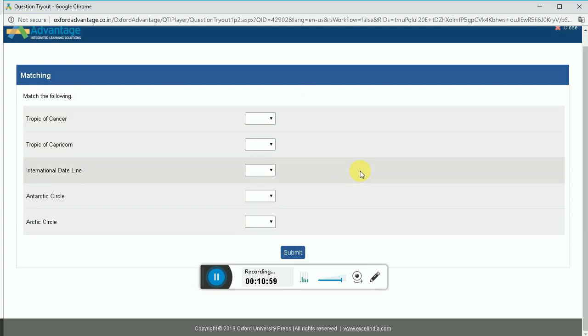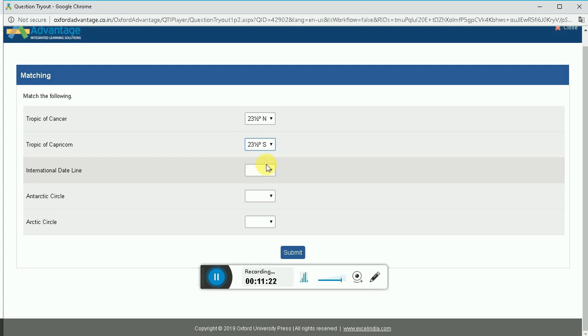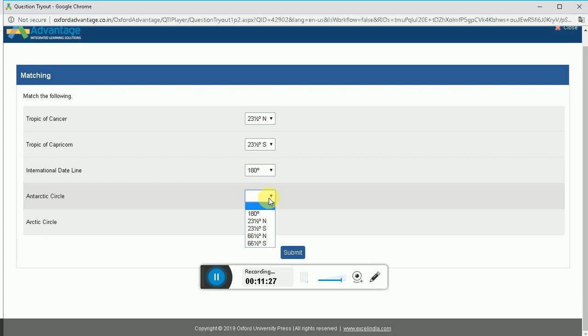You can simply put it on the projector. You can call the students one by one, let them complete it. You can call according to the roll numbers, according to the students who have not understood, and you can simply tell them, just click over here and match the Tropic of Cancer 23.5 degree north, Tropic of Capricorn 23.5 degrees south. So this is how they can go ahead. International date line, this is how they can create a learning environment in a very positive manner. It doesn't have to be the old school way anymore.